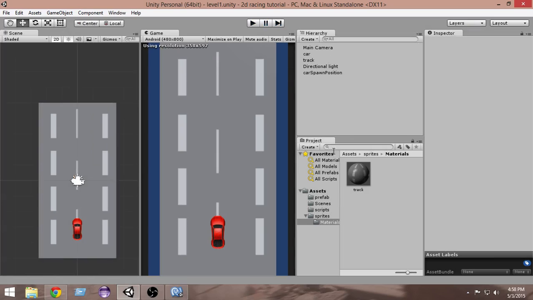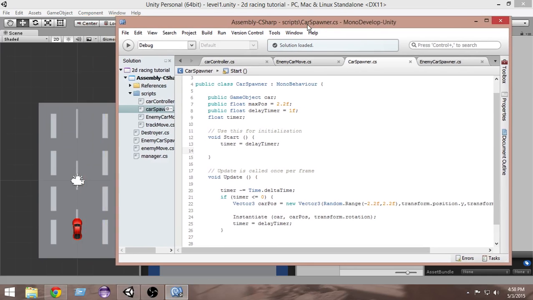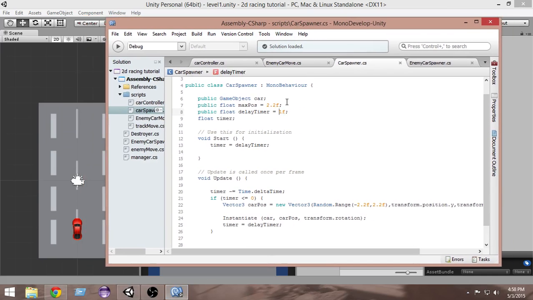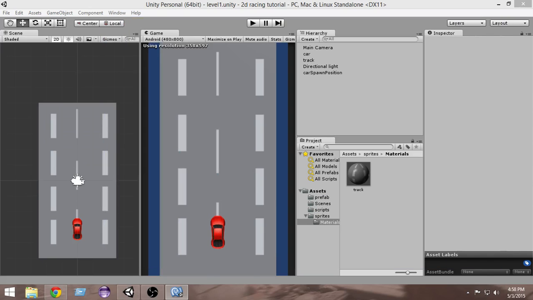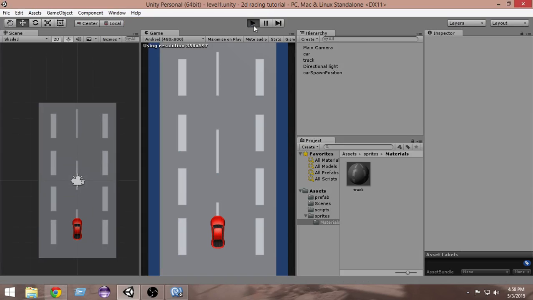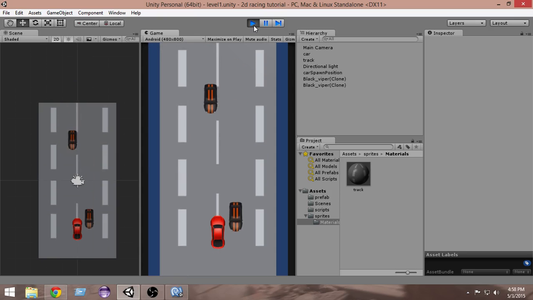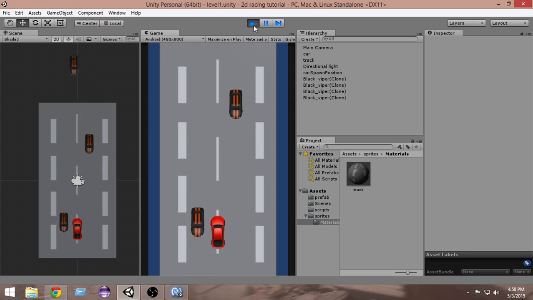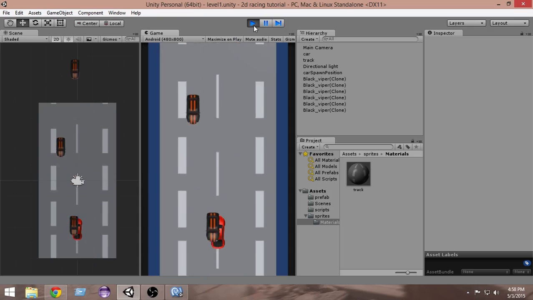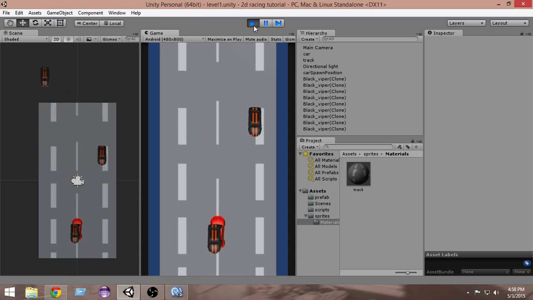From the script we can also make it 0.5 to make the cars respawn faster. So now let's run it and see what happens. As you can see, the car gets respawned faster. Previously it was getting respawned after 1 second, and now it is getting respawned after 0.5 seconds.